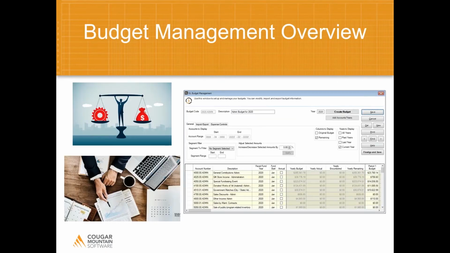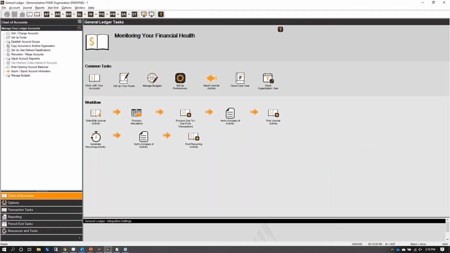Okay, so in the Denali General Ledger, we've had available for quite some time now the ability to put in and implement a budget for your revenue and expense accounts. And we use the budget management in General Ledger for that. So the way that works in Denali, for most of you who have been using budget management, we'll switch over to the General Ledger here and show you how that works.